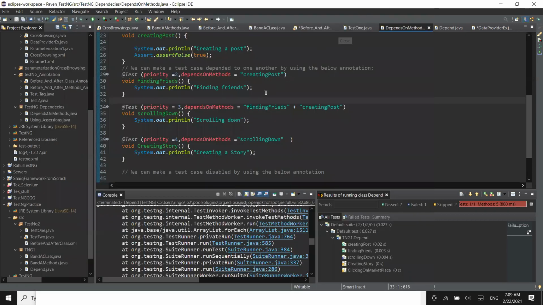So next session, we'll be working on the XML file, how to include the test, how to exclude the test, and how to group tests, how to do group testing. And I think it's enough for tonight. I wish you guys learned and used your time well.